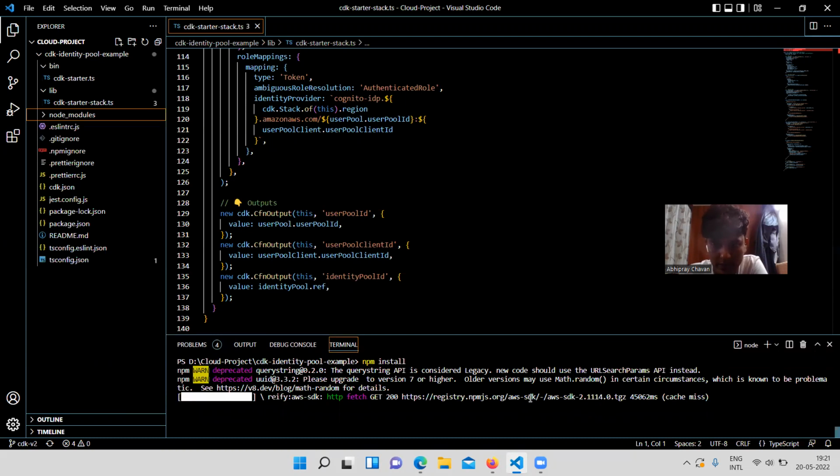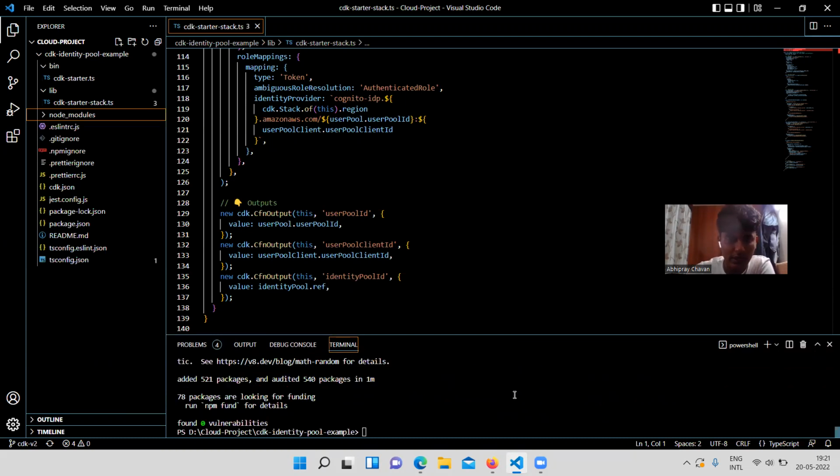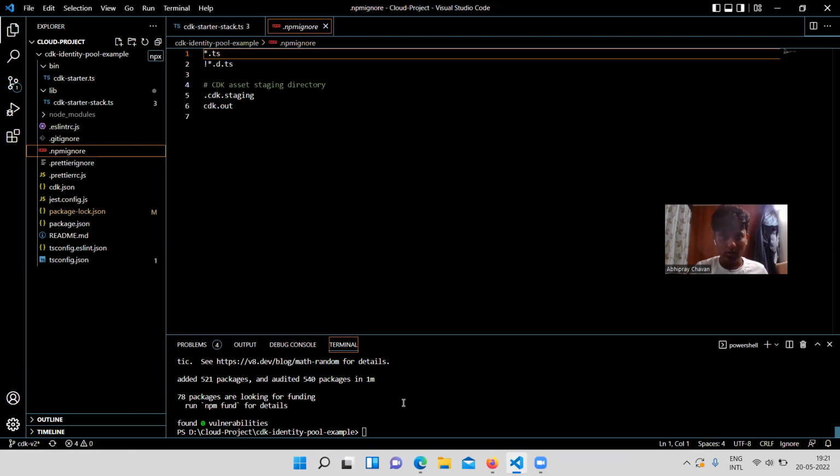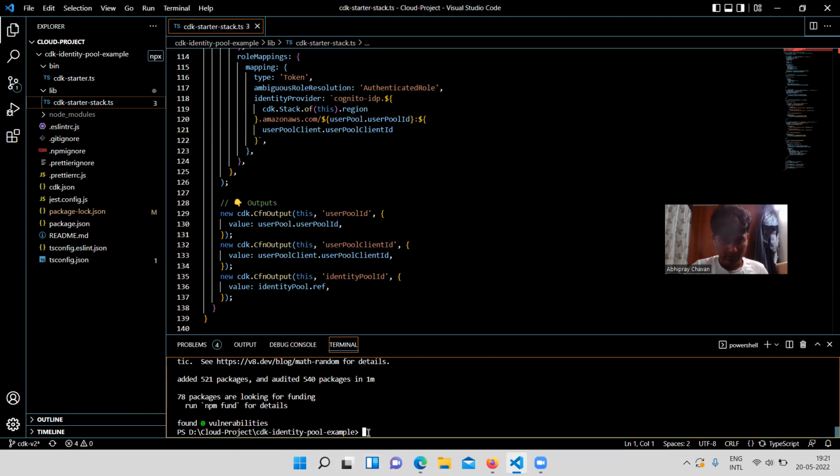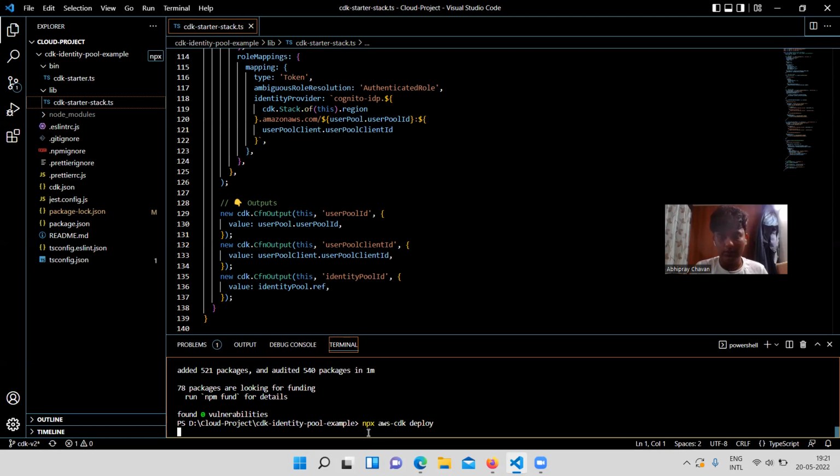I guess we are good to go now. Once we have all our node modules installed, I'll just do npx aws-cdk. For deploying, it is deploy, and this will take some time. This purely depends on the speed of your data connection. This will take some time.